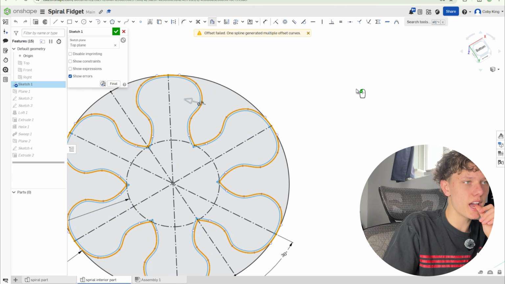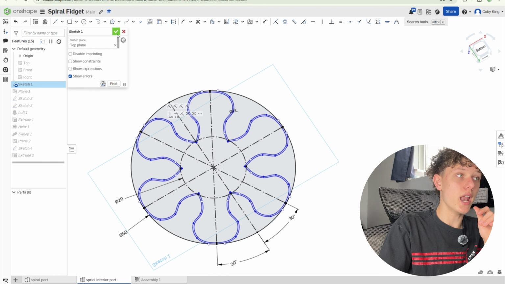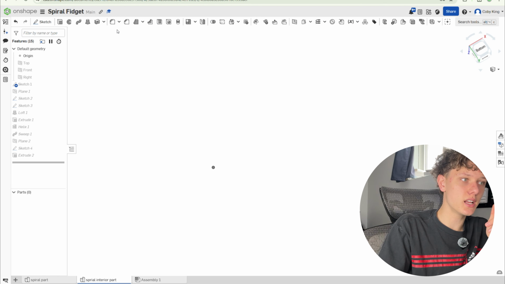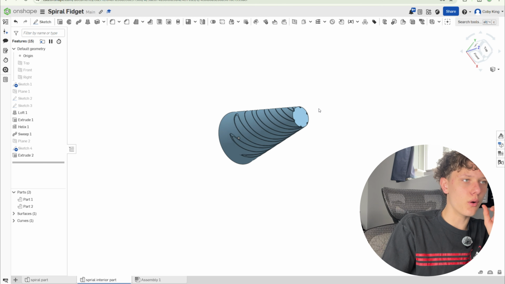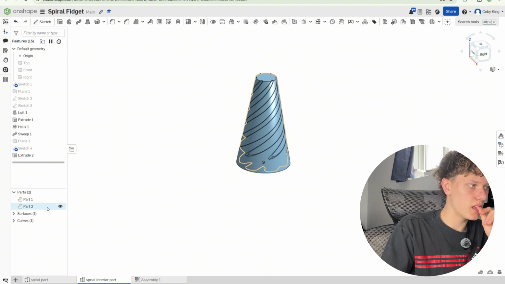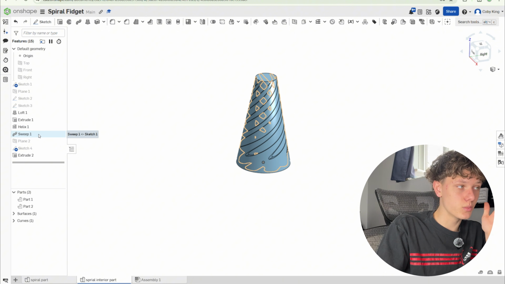And we can click check. So just double click on anywhere and boom. Now you wanna click check in the sketch and it might look weird for now, but don't worry about that. That's part of it. So now what we wanna do is we wanna go to our sweep command.